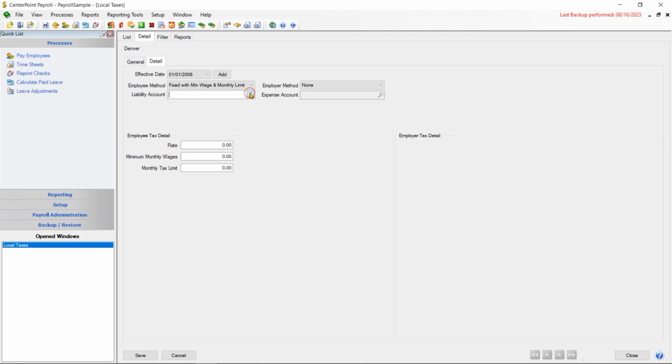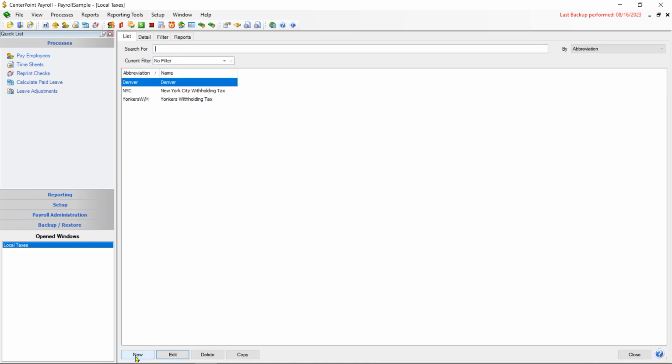I'm going to have to choose a liability account, and I've already got a liability out here for my Denver City tax liability. Now, this particular tax at this time is $5.75 per month. Okay, I need to have at least $500 in monthly wages, and the limit on that tax is going to be $5.75. So it's never going to get more than the $5.75 in a month. So I'm going to go ahead and click save on that.